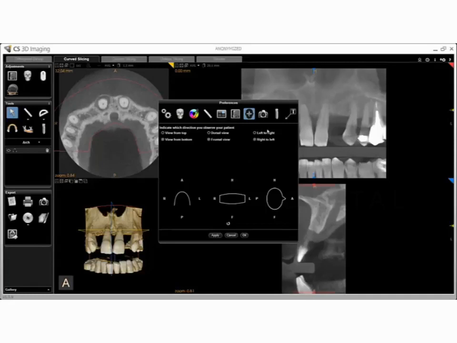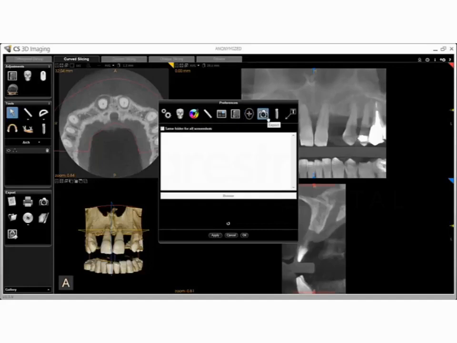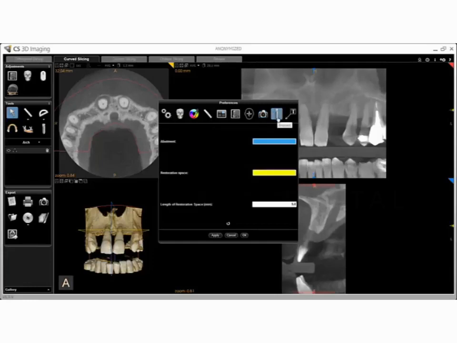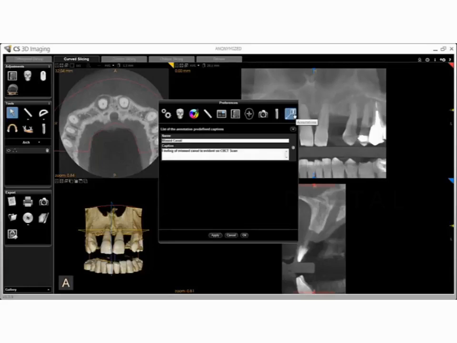The Export Preference button allows you to set a location where all screenshots are stored. This can be useful if you regularly use screenshots for presentations or email. Implant preferences allow you to change the abutment color, the color of the restorative projection, and the length of the restorative projection. Finally, the annotation preferences allow you to edit or create new predefined captions that may be used as annotations under the Review tab.